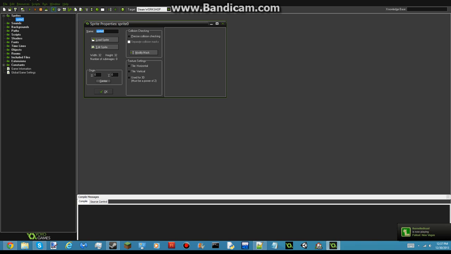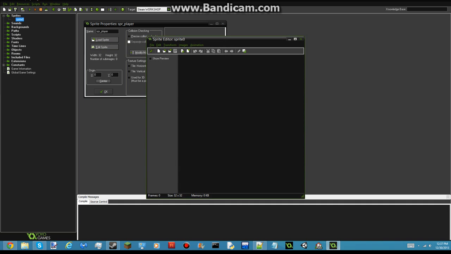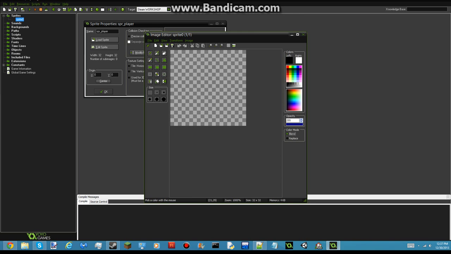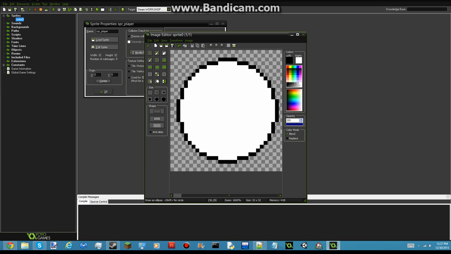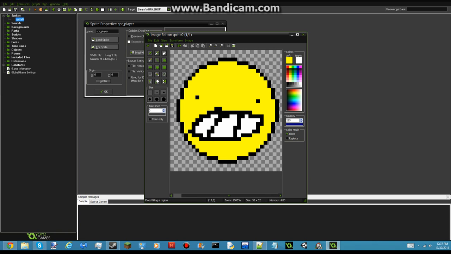thing that looks like Pac-Man. You can call it whatever you want, but I do spr_player. So you're going to want to now go to Edit Sprite, make one. Let's zoom in. Let's just make him a simple circle. There we go. There's our player.